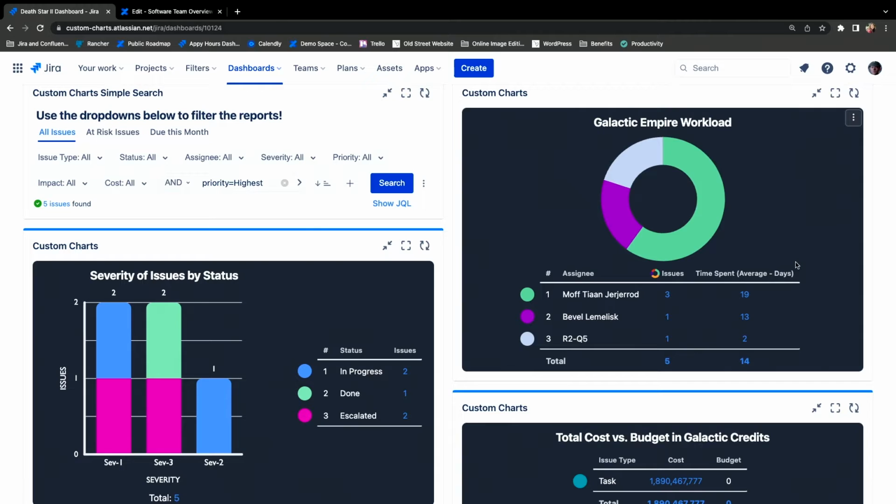But this does help us understand how our team is doing, and if somebody's being overworked maybe, or somebody doesn't have as much of a workload as somebody else, we can reallocate issues to make our team happier. Chances are Moff Tien Gerard has the most issues, and that makes sense. But if he had way more than somebody else, there's a chance he might leave the dark side because he's being overworked and he's unhappy. We don't want that. We're trying to get people to come to the dark side, right? So we want to make sure that we keep the workload balanced here.